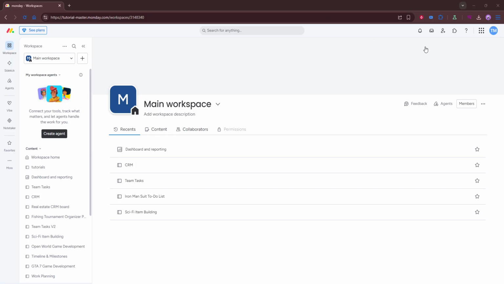Before you send any invitation, take a moment to make sure you're on the correct board and that it contains only the content you actually want the guest to see. This quick check can help prevent accidental oversharing and makes the rest of the process much smoother.